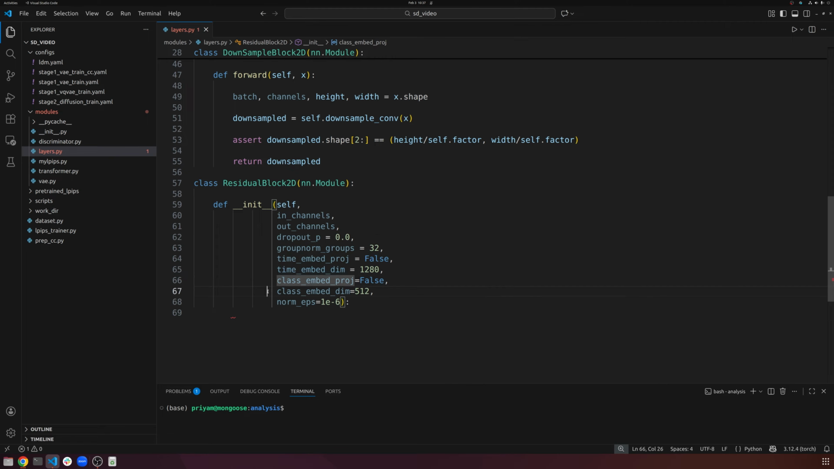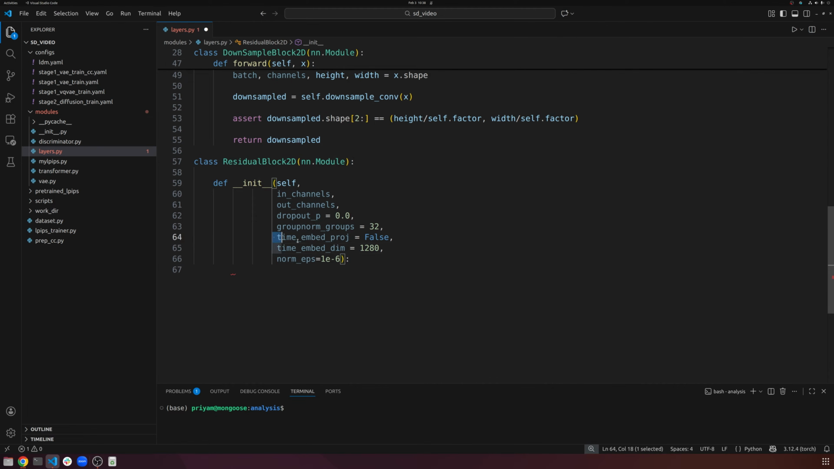And here's the extra stuff. We have our time embed. I'm going to get rid of all the class stuff just to simplify this a little bit more. We have our time embed projection. We have our time embed dim. And this is basically what's going to indicate: do we have temporal information coming in, those time embeddings coming in, or not? In the variational AutoEncoder, we don't care about it. This is going to stay false. In the UNET, we do care about it. That's where this will be true, right? So just keep that in mind.